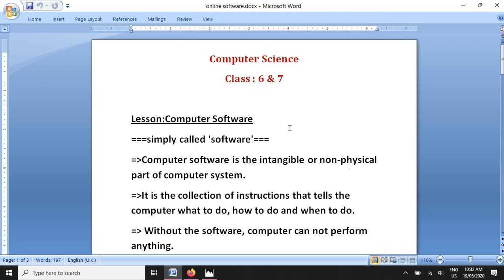This is regarding computer science for class 6 and 7, and we have studied the basics of computer in the previous video, and we have also studied computer hardware. If you remember, I'm sorry for being late to upload this part of the video, but we were making some other stuff. So let's begin with the lesson: computer software.